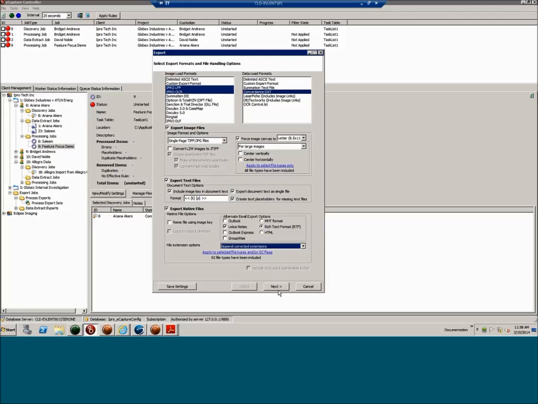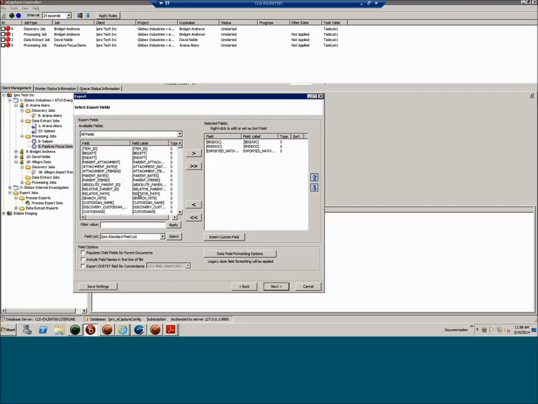All right, so with that, as far as metadata settings, there's a lot of different options you can use here. It's highly advisable to come up with your standard and save it as a field list.